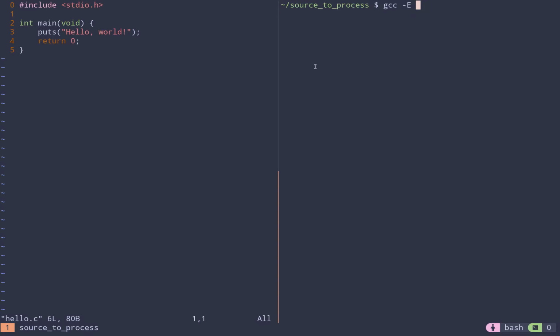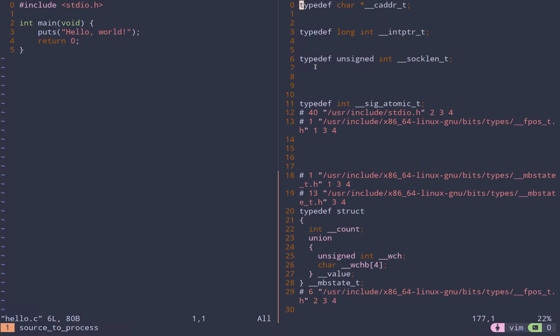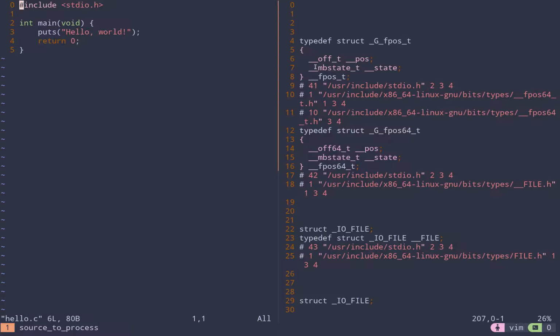GCC with the -E flag to expand the preprocessor directives on the left-hand side here. And I'm going to pass in this hello.c file as input and specify hello.i as the output. Now the conventional file name extension for preprocessed C source code files is .i. Now if I run this code and then look at hello.i, you can see we have many more lines of code in this file than we had in our original C source code file.